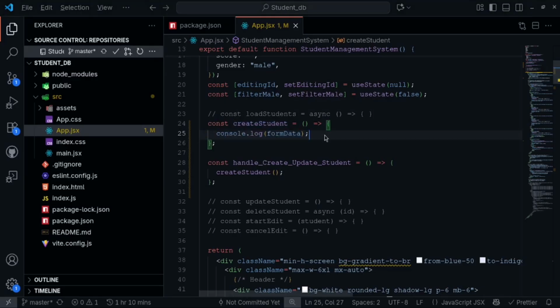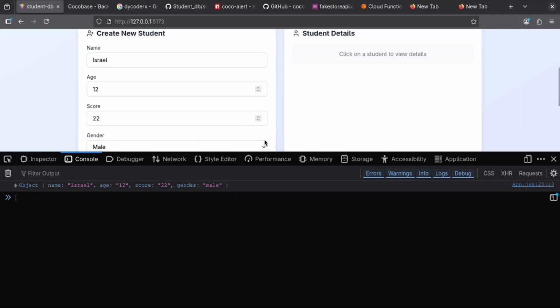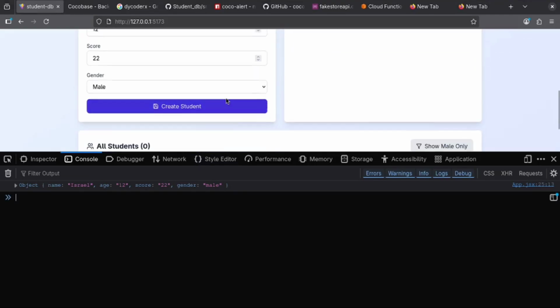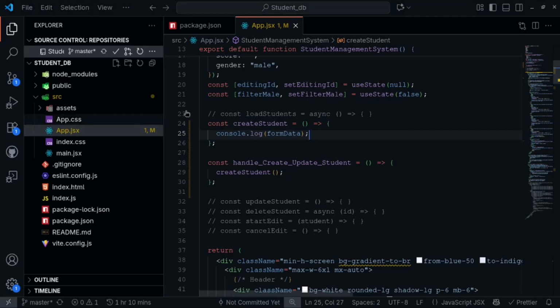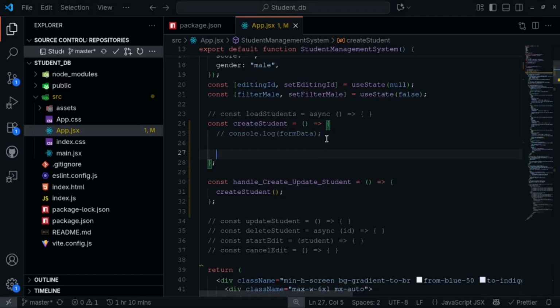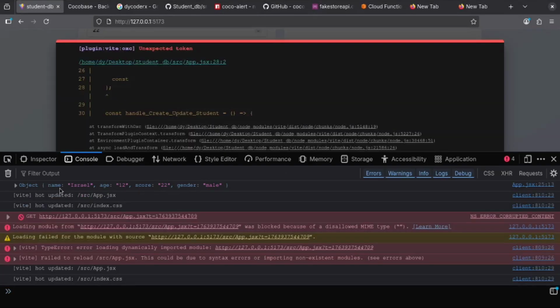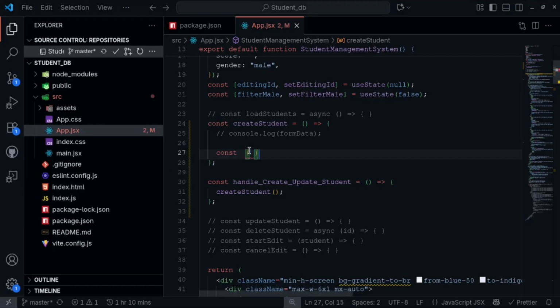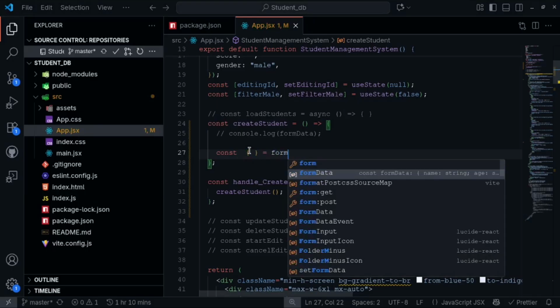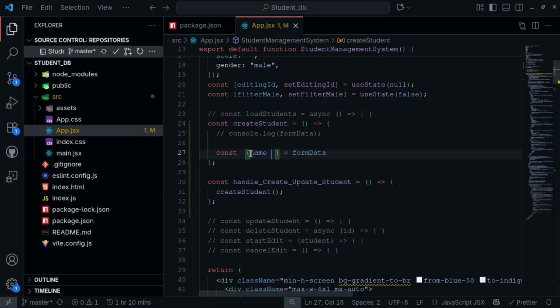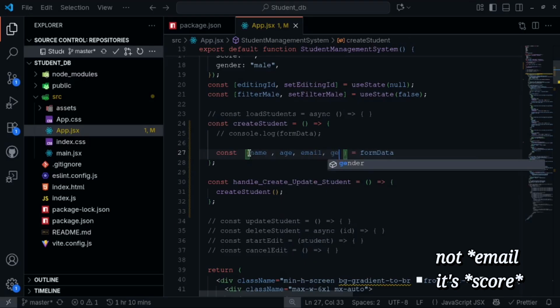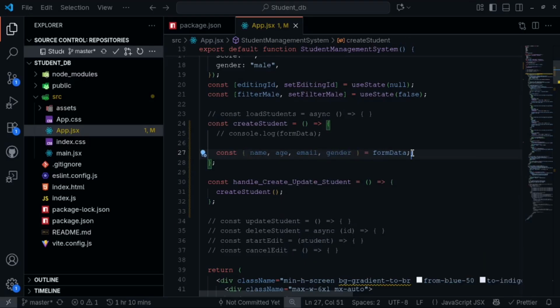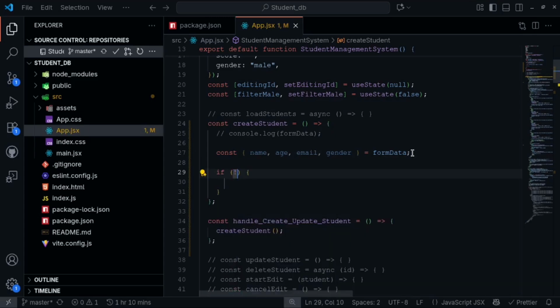It's perfect. So remember, what we'll do first is that some user might want to create a student knowing fully well that this is empty. To prevent something like that, we'll come here and write the logic for it. We'll say const. When I console.log form data, I got an object of the name, age, and score. So to get everything at once, I'll destructure it, equal to form data. I'll just grab the name, the age, the email, and the gender. Save.